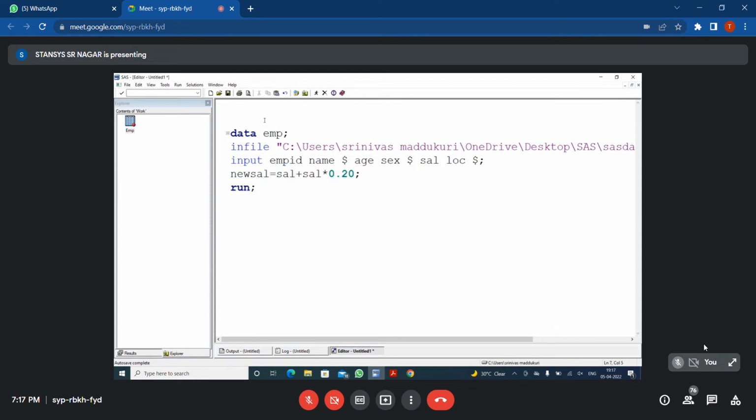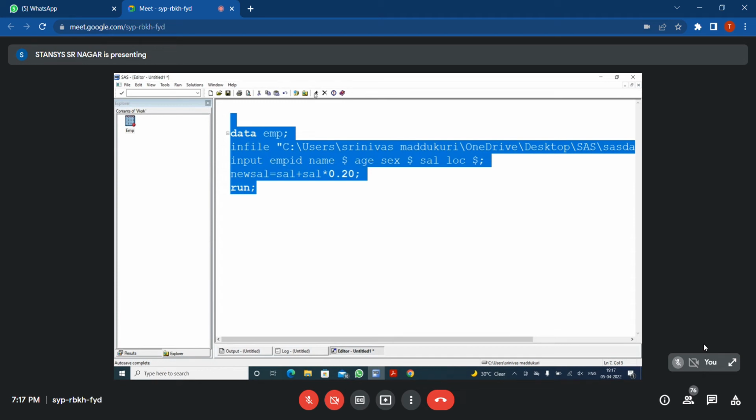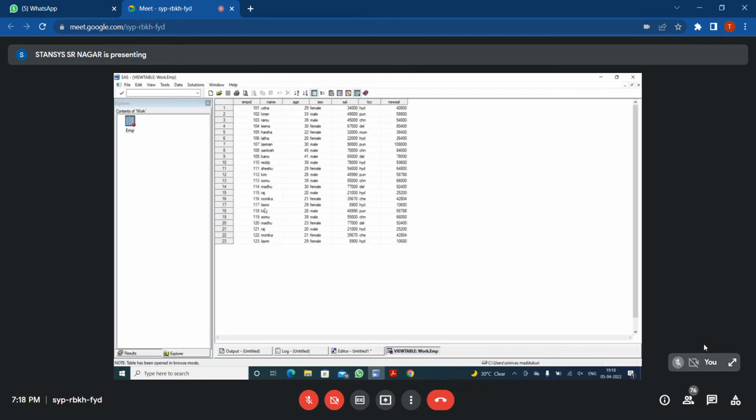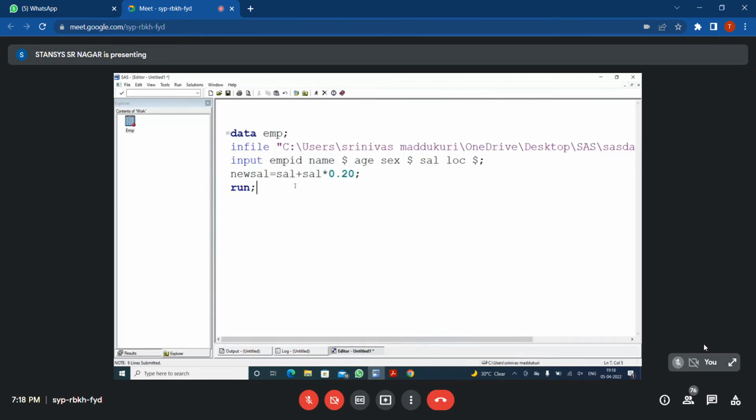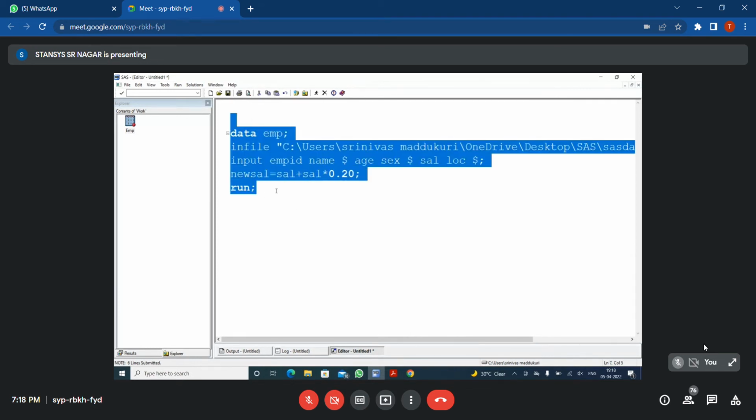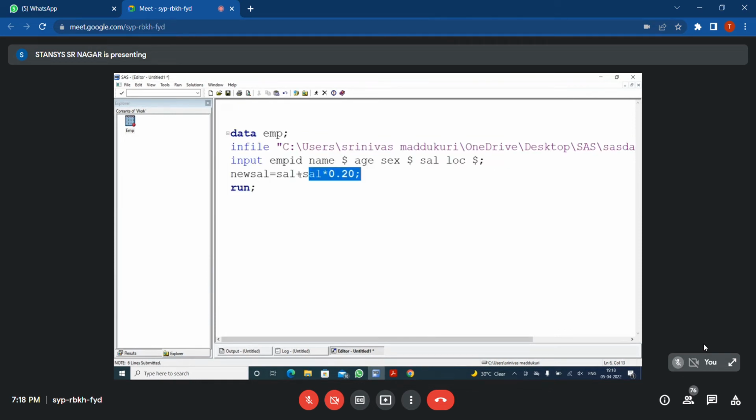Now, if I select the program and execute it again, we are going to have the EMP dataset one more time. If I open the EMP dataset, you can see we have one more extra variable called new sal, which contains the existing salary plus the 20% bonus. Don't worry about these calculations. What I want to say is, once you have executed the program, if you want to do any further modifications, you can edit your program.